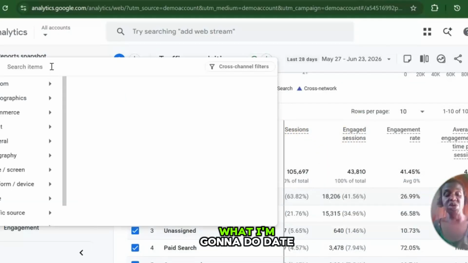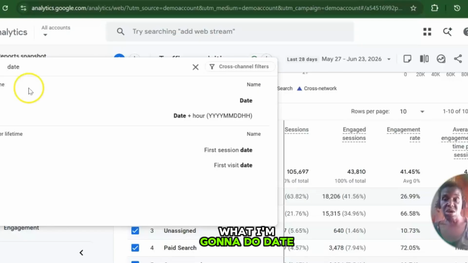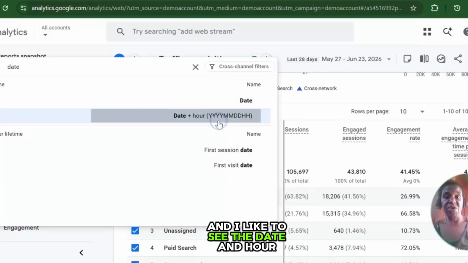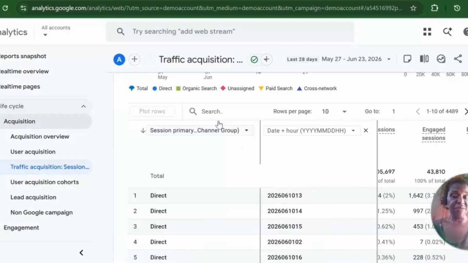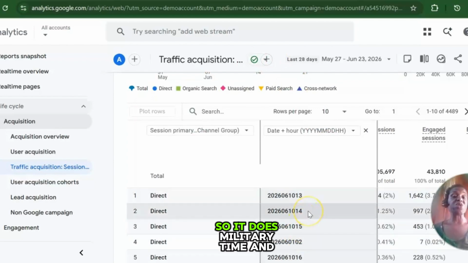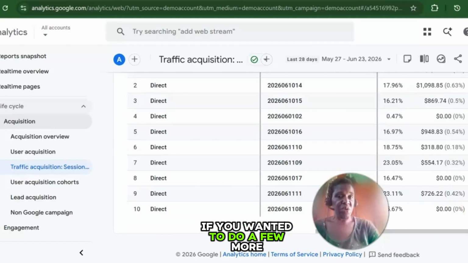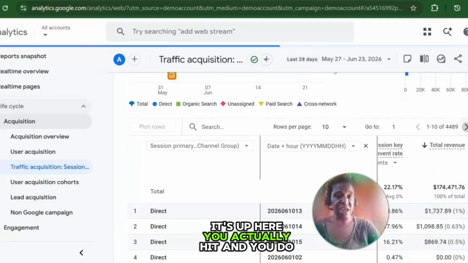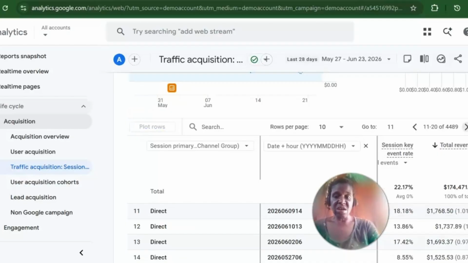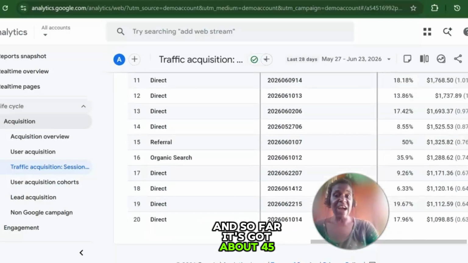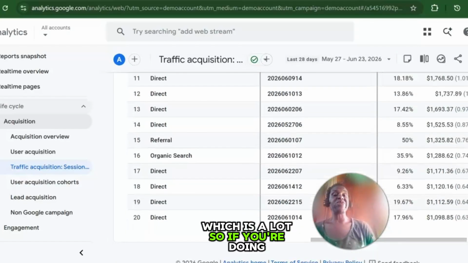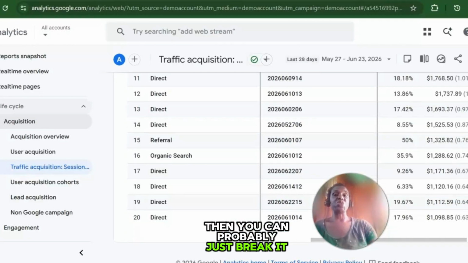In this case, what I'm going to do is date. I'd like to see the date and hour, and it puts it in this format, which is year, month, day, and hour. Okay, the 1 o'clock, so that's 13, 14. So it does military time. And this is the direct. And of course, if you wanted to do a few more, it's up here. You actually hit and you do 11 to 20. And so far, it's got about 4,500 lines, which is a lot. So if you're doing something like this, then you can probably just break it down.